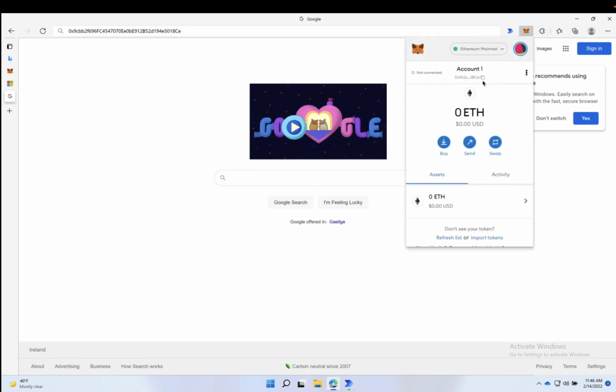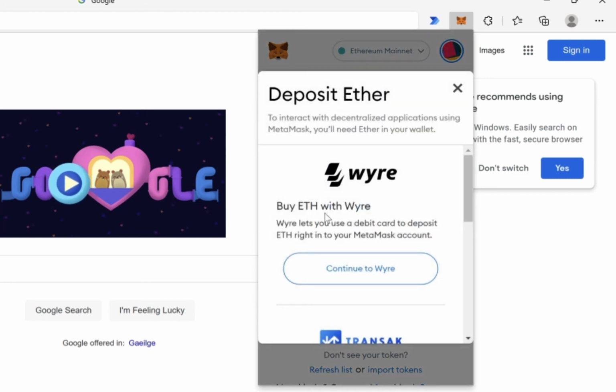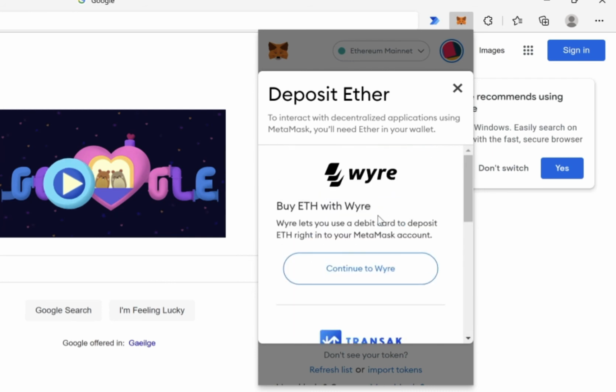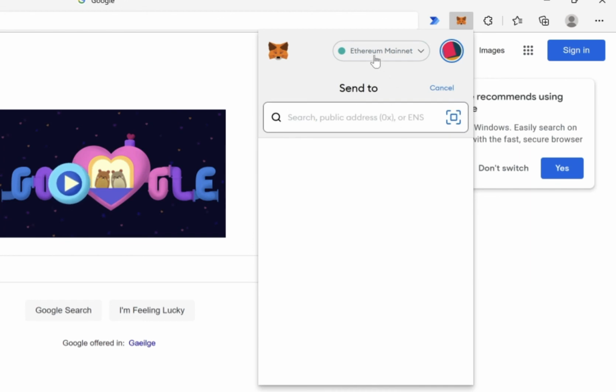So this is my address. We've called it account 1. Currently we've got no Ethereum in the account. I can buy Ethereum here. So click this, and you've got some providers that will let you buy Ethereum directly from them with a credit card. We've got send. So in this case, if I wanted to send Ethereum to somebody else on the blockchain, you can use the send function.